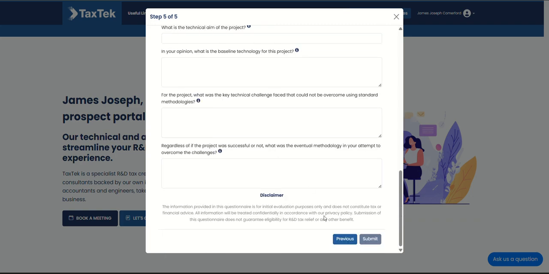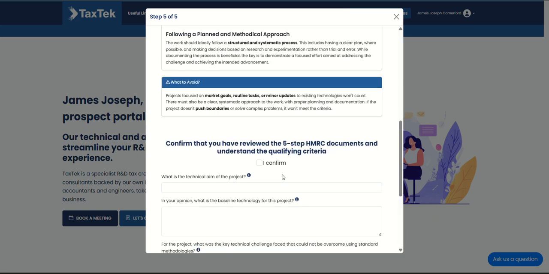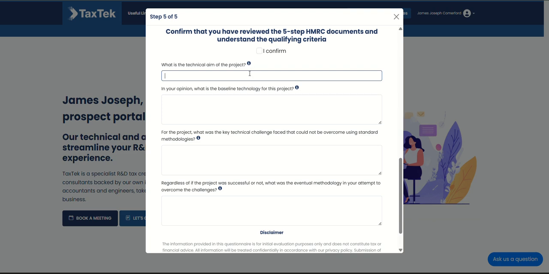Okay, so as we can see here, we come down, we can't submit this form because they've not clicked I confirm, basically. If they don't click I confirm, they cannot submit the form. So what I'll do is fill out the form, submit it without clicking, and then I'll click it. So yep, technical email project. Again, we're just going to be quick for this. You can fill this in properly.